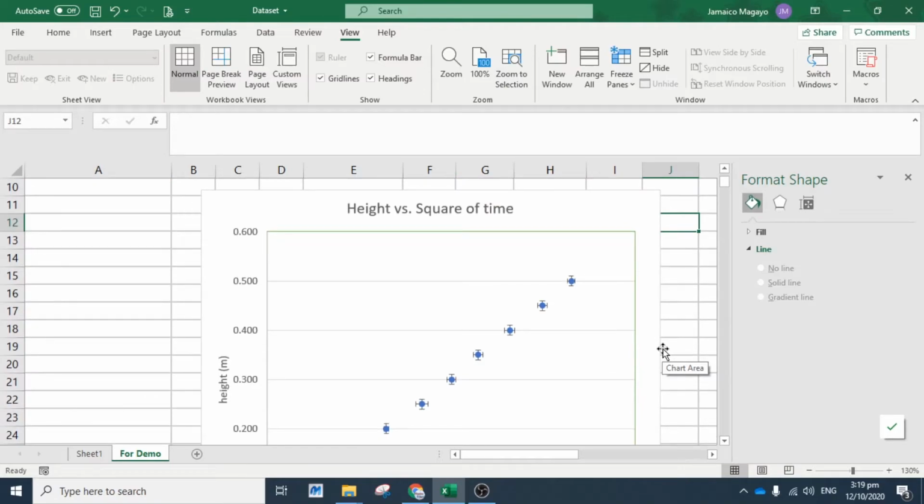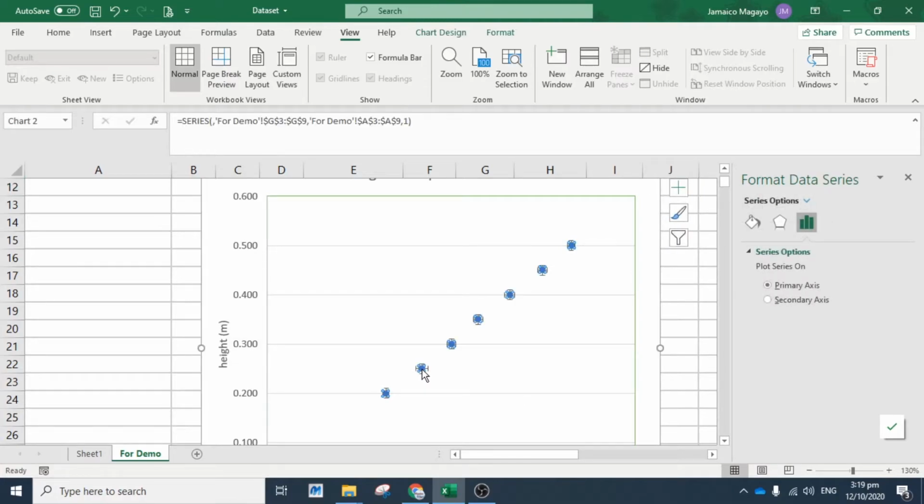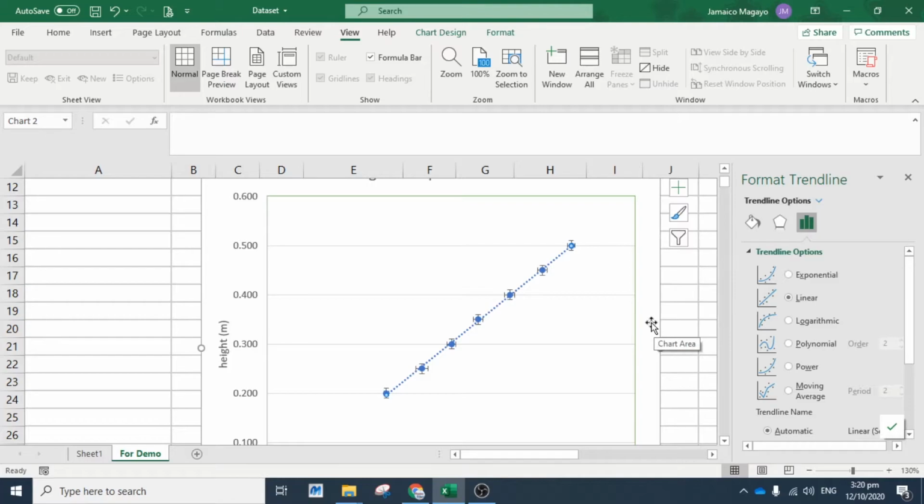Now this time, let us add a line of best fit, the average line of best fit for this graph. What we can do is click the graph, chart elements, and then go to trend line. For the trend line, you choose more options. By default, it will create this broken line. That's your line of best fit.